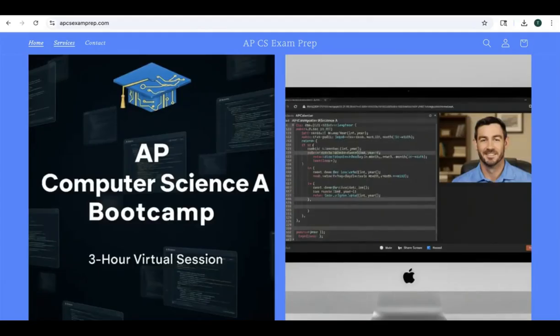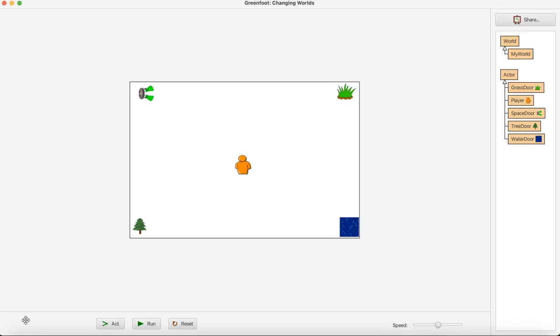Hello everyone, in this video I'm going to show you how to change worlds on collision. And so we have our player that can move around, and then when we collide we will be able to go to a different world. So we have our different actor objects in here.